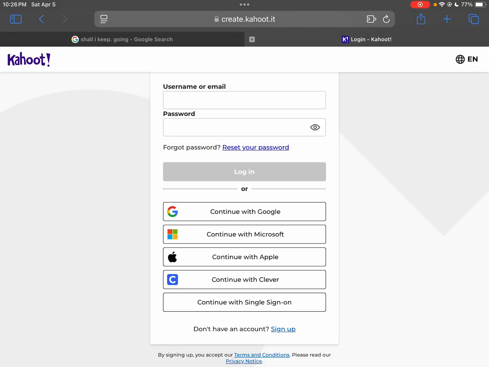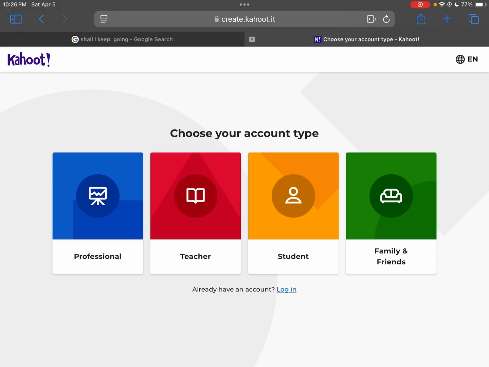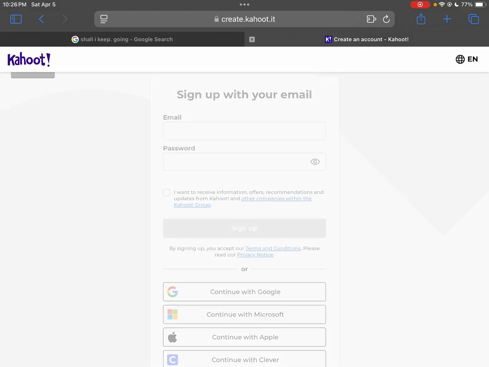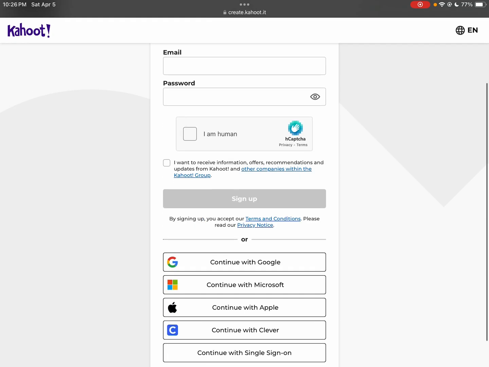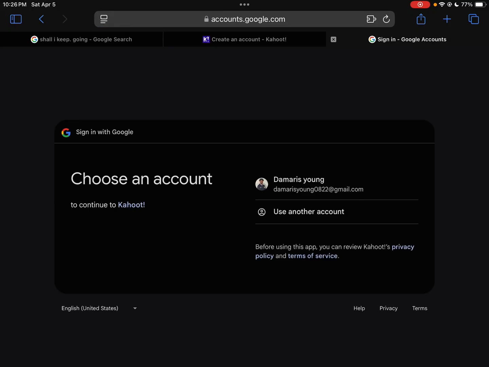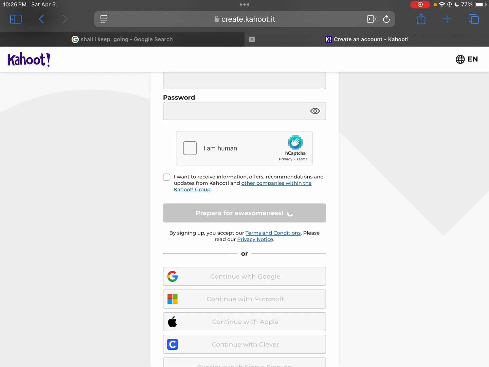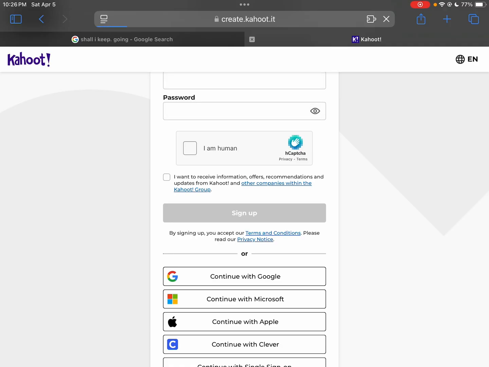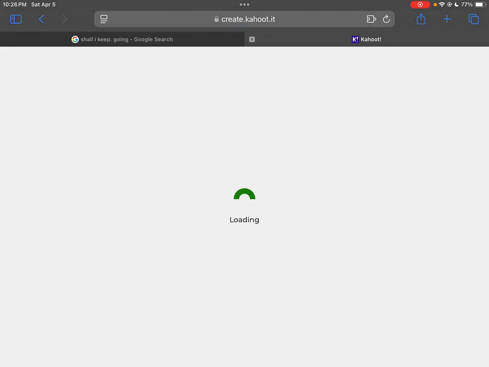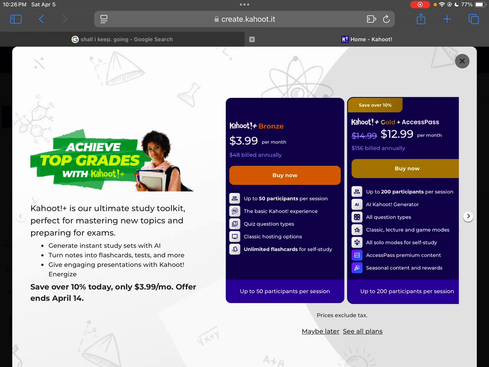And so I just wanted to show you first how to log in. Of course, I have an account, but if you don't, you can create an account by signing up here, and you are able to choose your account type: professional, teacher, student, family, and friends. And of course, I would click professional because I want to be an instructional designer, which I've already done that. And so I'm going to go to continue with Google, and I am loading. And so I already have my account.